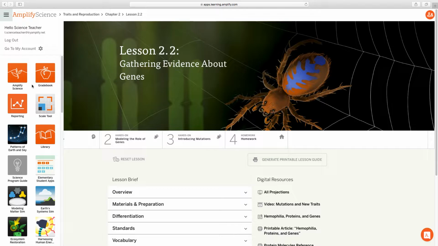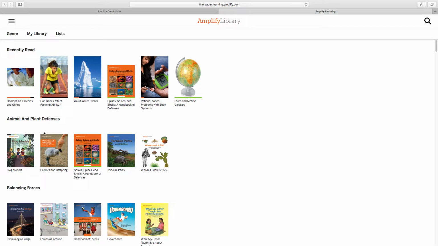One of the first icons that all teachers will see is an orange library icon. Teachers of grades 6 through 8 will also see orange gradebook and reporting icons as well. Selecting any of these icons will launch the feature in a new tab. Again, more information on each of these features can be found on the Amplify help site.